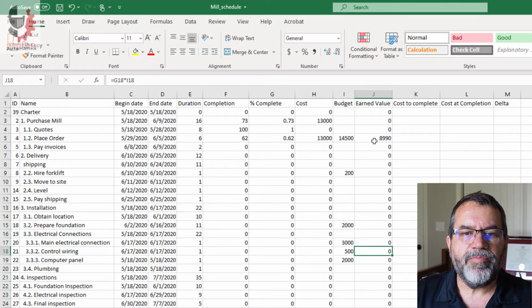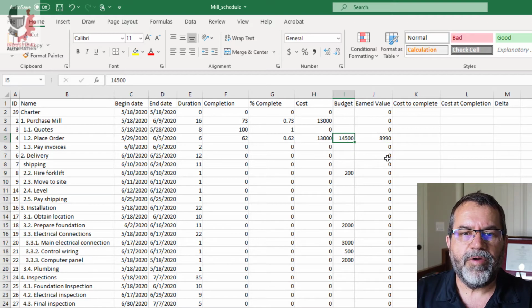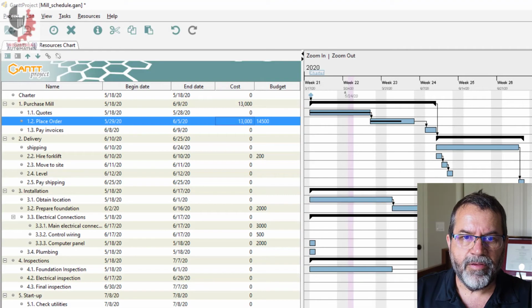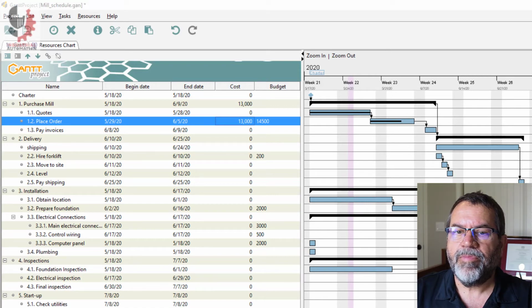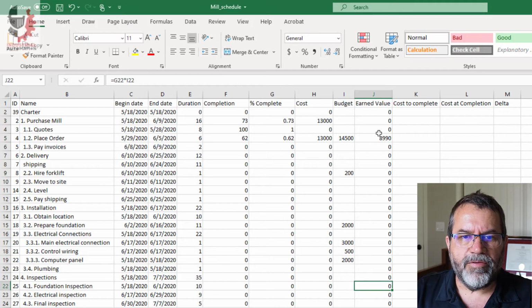If I drop that down, now this is interesting. On my place order for the mill, I have a cost of $13,000. My budget was $14,500. But because I only have it 62% complete, and that comes from, on this chart, I've shown it as 62%. So because I'm only 62% complete, my earned value is $8,990. So that's the value of how much that work is done. If I had it 100% complete, this would show as $14,500. And I don't have any other earned value.